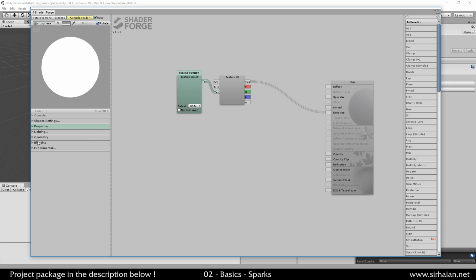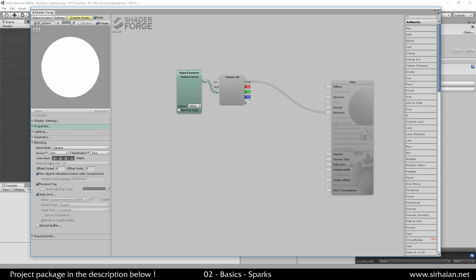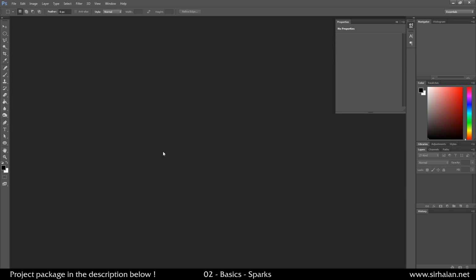Then all we need to do is just go to blending. So this is how the material is going to look when compared to the other objects behind or in front of it. So for this one, we need just additive. Compile, and that's it. So we're going to make a very simple glow texture in Photoshop.